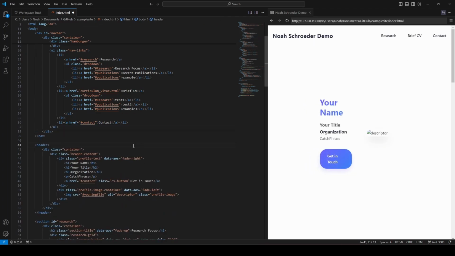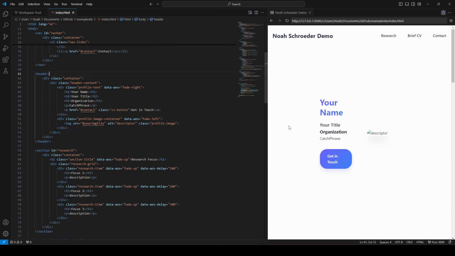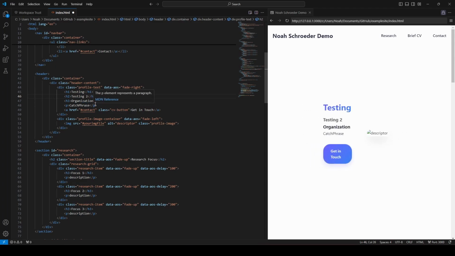Now let's get into the body of the actual page. Over here on the left, you can see we have your name, your title, your organization, your catchphrase, whatever. So we're gonna just call this testing, and you can see it updates in real time. Here, your title, type in whatever you need to type in. I'm not gonna go through organization and catchphrase because I'm trusting that you guys are able to figure out what you wanna put there. All you gotta do is type it in.